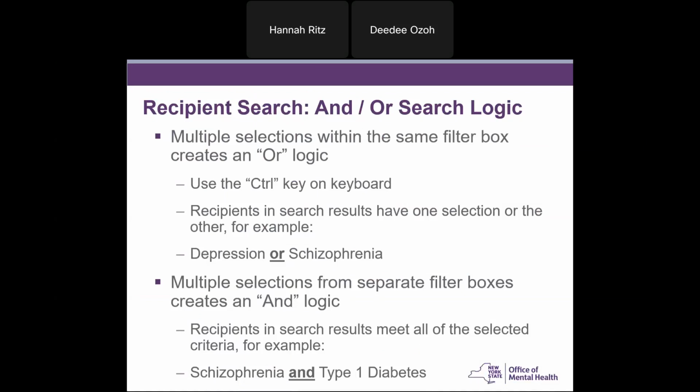For example, if I went to the behavioral health diagnosis box, selected depression, and held down the control key and then selected schizophrenia, because these are both within the same behavioral health diagnoses box, the search results will display clients that have depression or schizophrenia, not both.